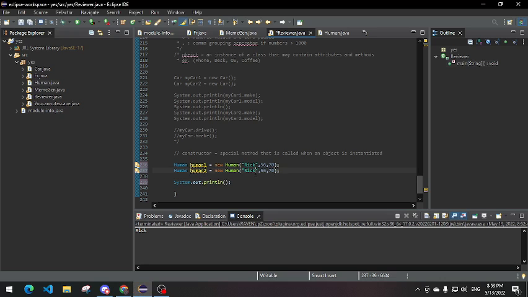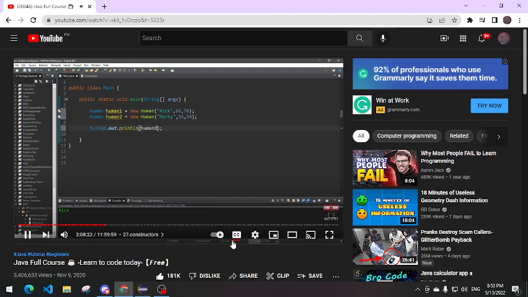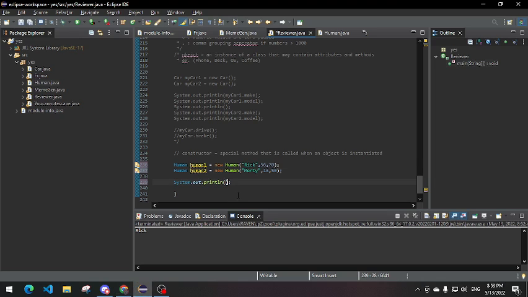So for our second human, let's call him Morty. We need to send an integer. Let's say he's 16 and he weighs 50 kilograms. And let's attempt to access human2's name. So we can do this within a print line statement, human2 dot name. And this should display Morty.